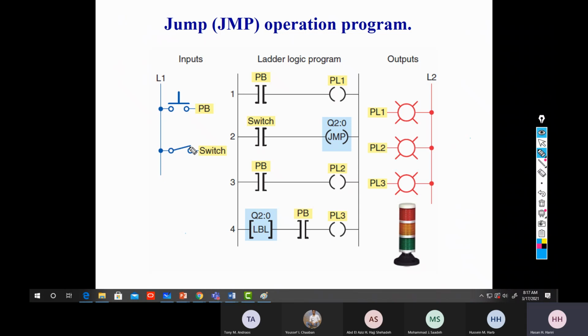Let's see this example. Here it's a simple example. You have a push button and a switch, and you have 3 pilot lights, red, maybe orange, and green. When you press the push button, light 1 will go on, and light 2 will go on, and also light 3 will go on. You see, when you press the push button, PB, it is here and here and here. All the lights will go on, PL1, PL2, and PL3.